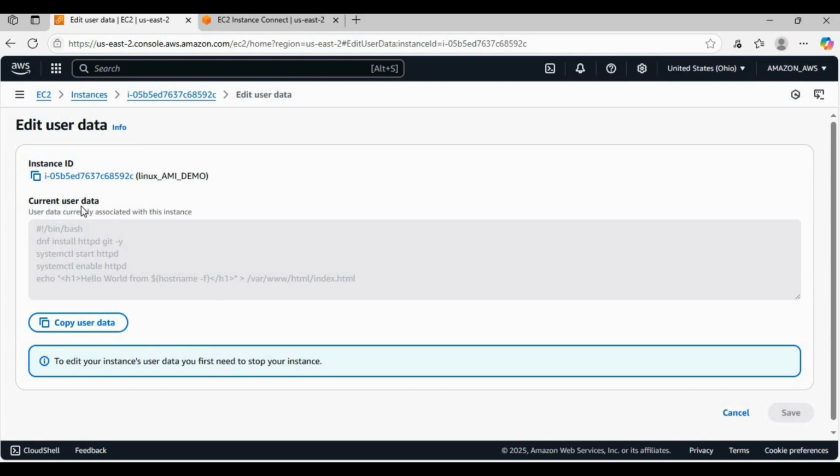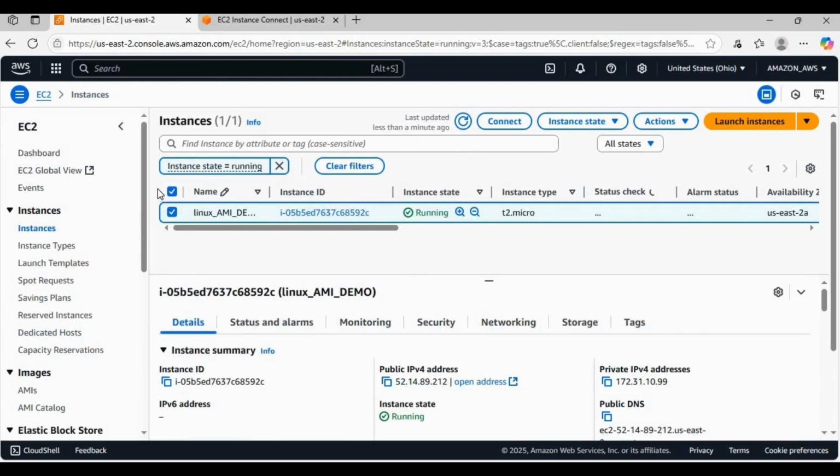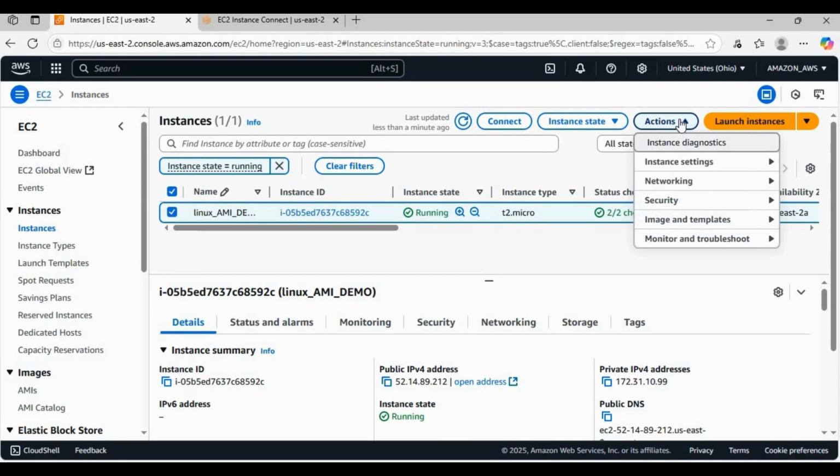Now we already have this AMI. Just going to cancel this. So we have the instance already with us. So we can capture this itself as an AMI, which can even be viewed as a snapshot. So go to Actions, go to Image and Templates, go to the option Create Image.